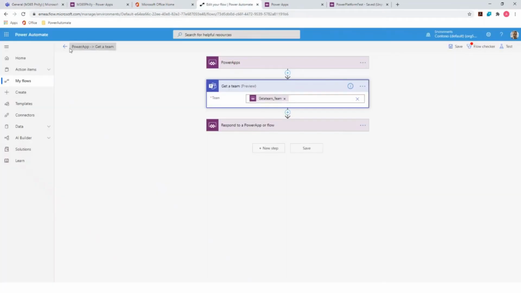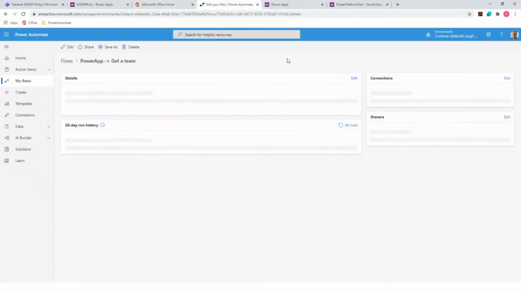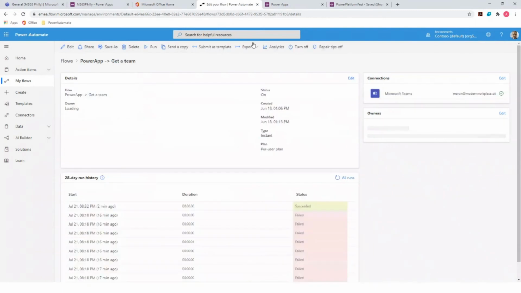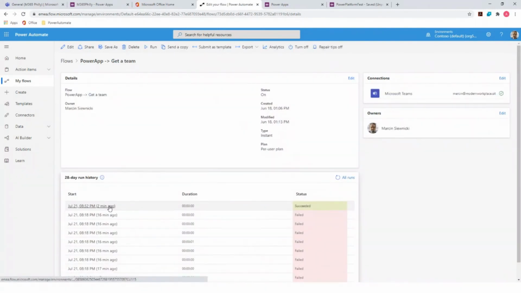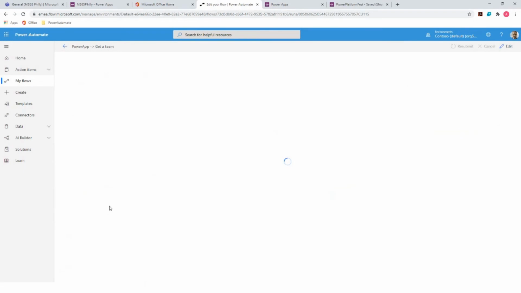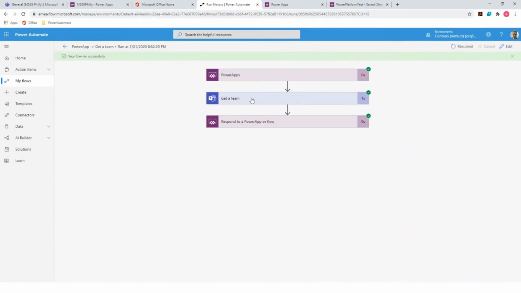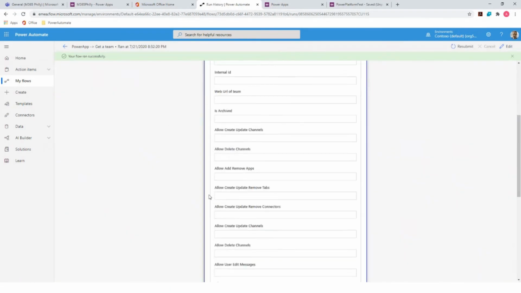And one more thing, if we go back to our Power Automate, my flow, get information about all of this.